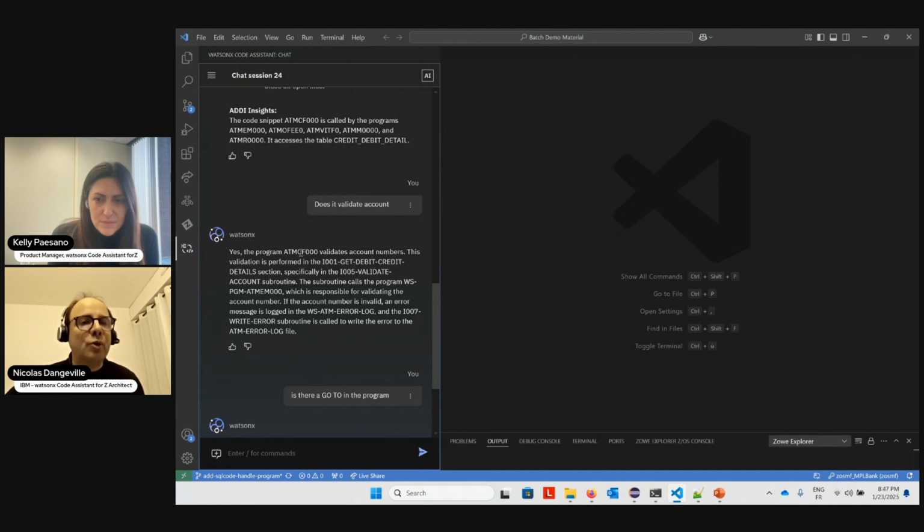Yes, this program does the validation of an account. However, what is important is that it does it through a subprogram that it is calling, and the name of the subprogram is located in this paragraph. So yes and no at the same time. I will need to explore at least two programs in order to find the logic that I care about. And this is kind of what I was expecting.